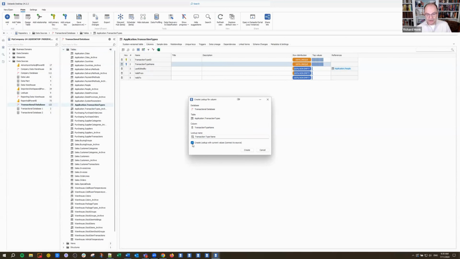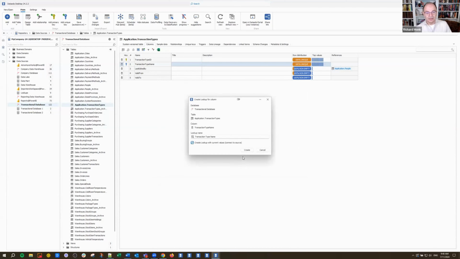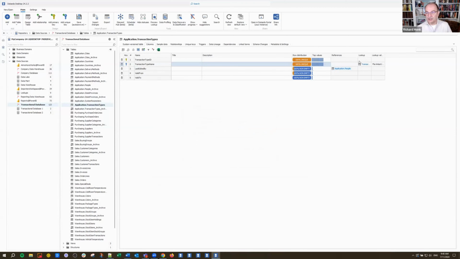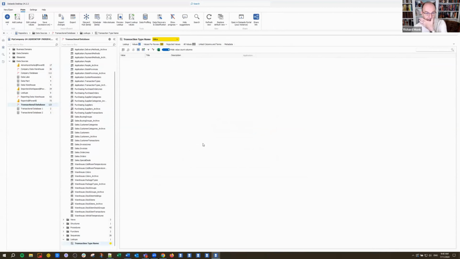Here is the key to this one. You can choose to have it look at values and import those or not. I like having that turned on. And if I create that, there we go. Those are the unique values that it's going to put into this lookup list. Go ahead and create that. And now it is created. Notice there is a link to it right there. So I can either click on that, or I can just right click and go to that lookup, or I can preview it. So let's go ahead and go to it there.